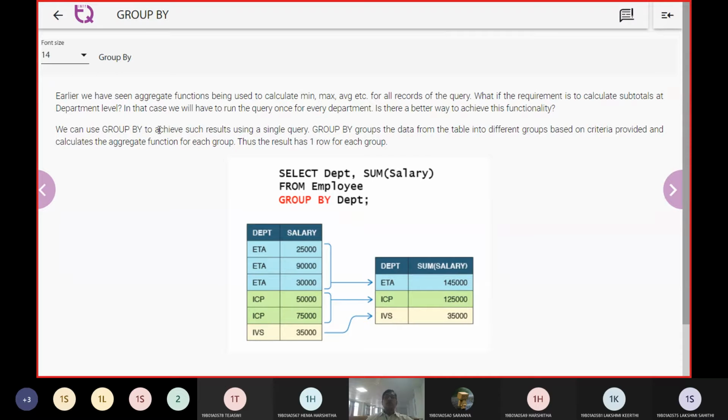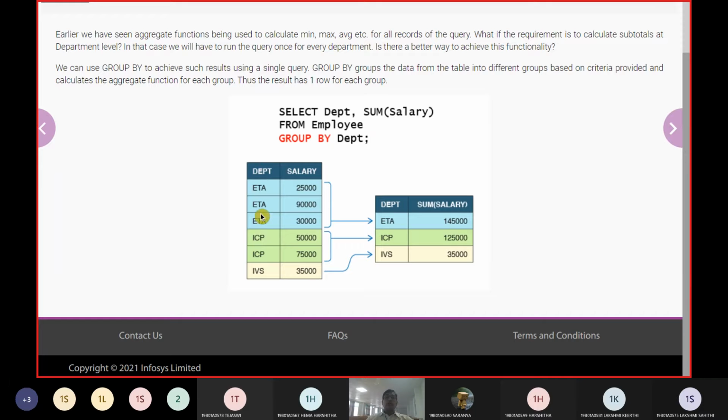You can use group by to achieve results using a single query, or you can group data from a table into different groups based on the criteria provided and calculate the average function for each group. Thus, the result has one row for each group. So now ETA, this is the department, and I want to make a sum for this department. For all these three, it is going to have one row output. Similarly, ICP and ICP, there are two rows.